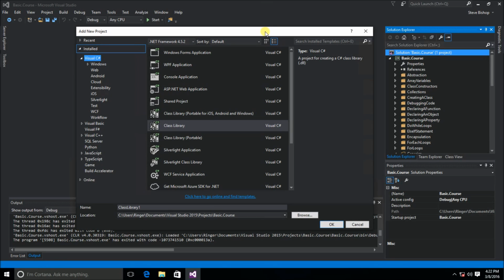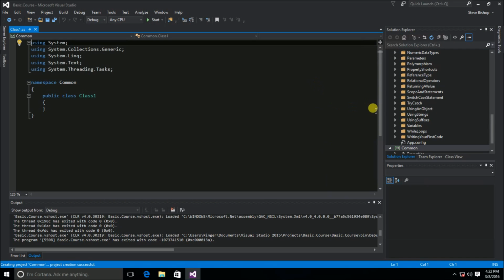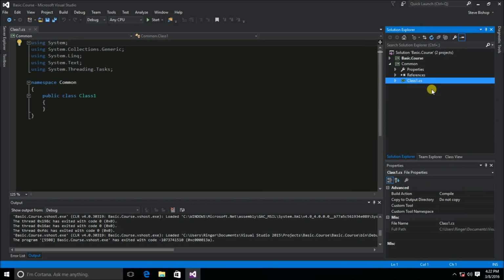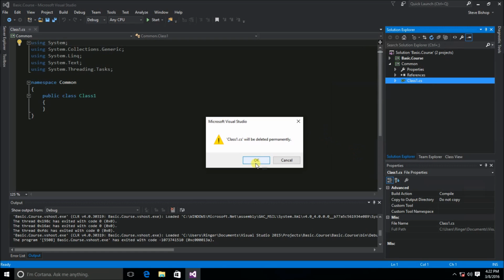This project is going to be specifically for a storage area of where I want to hold these interfaces. And a good project item that you can select to just simply store classes into is a class library. So that's what we're going to select here. Now I'm going to go ahead and name this class library Common, and click OK. Now by default, our project adds a class here called Class1 in our common project. I don't need this, so I'm going to delete it.